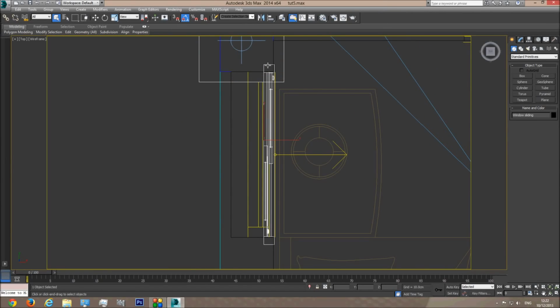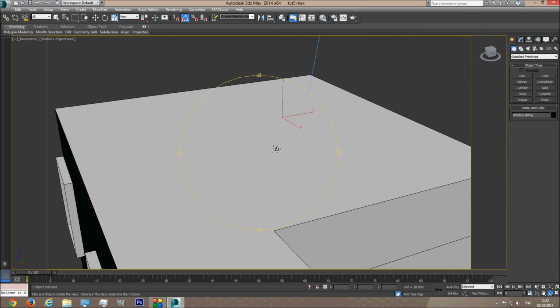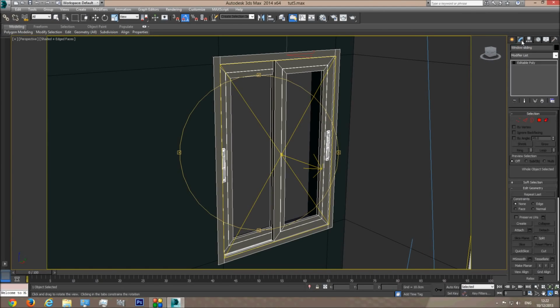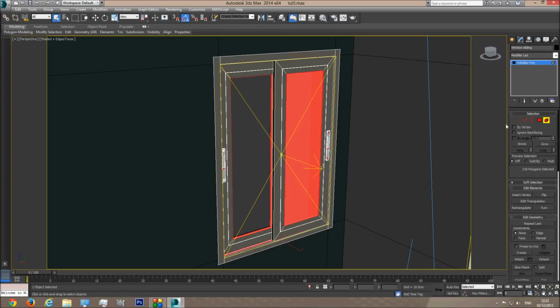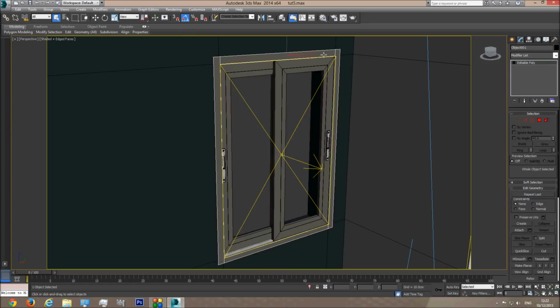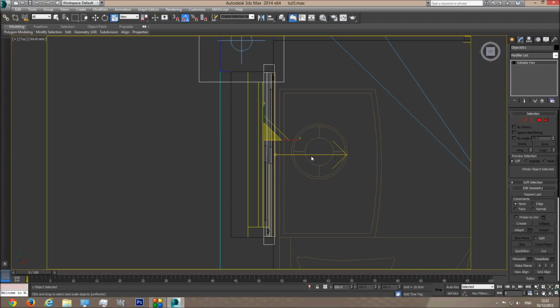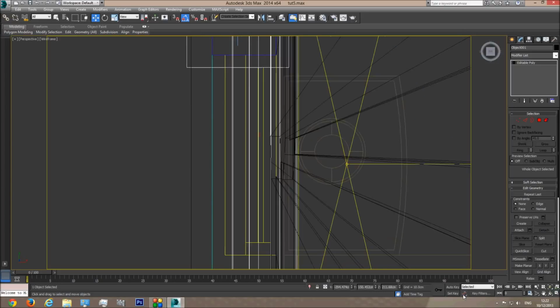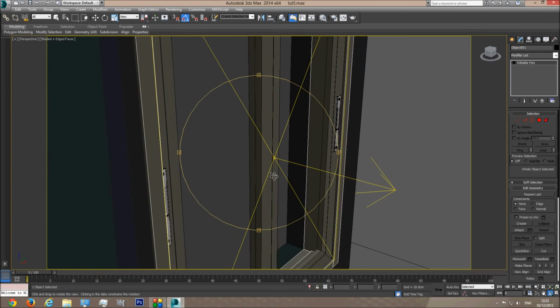The first thing I want to change is the thickness of the frame. So I'm going to choose the whole window, editable poly, and I'm going to choose elements. Now I'm going to choose the elements of the frame only and detach them. Now I'm going to choose the frame and make it wider. I'm going to make it bigger on the x-axis to just about fit the yellow lines that represent the window in the plan. So something like this is fine. Now our frame is thick enough.